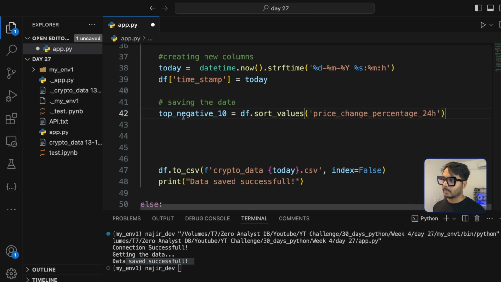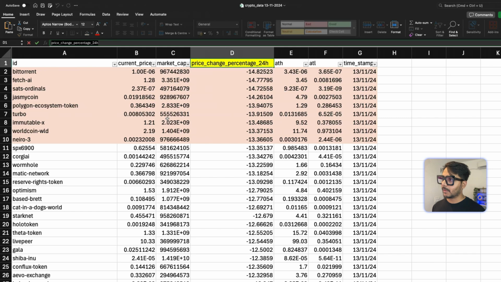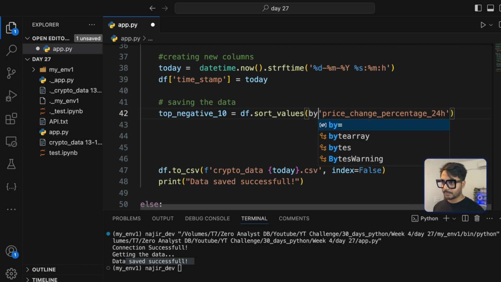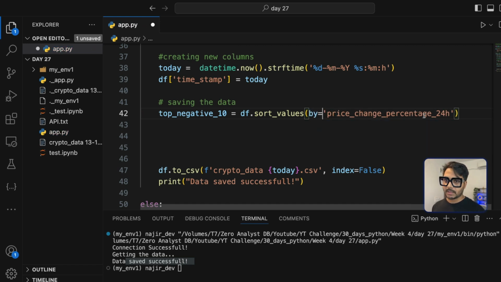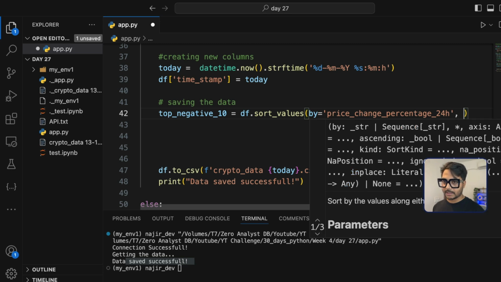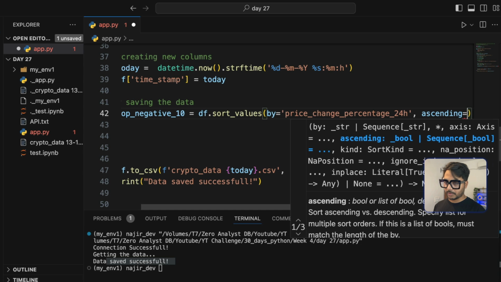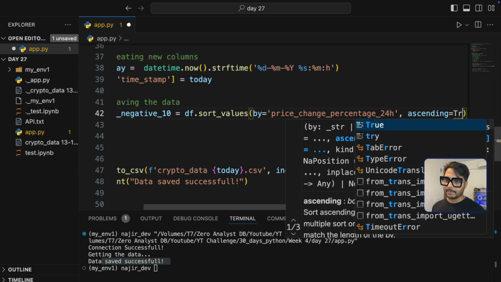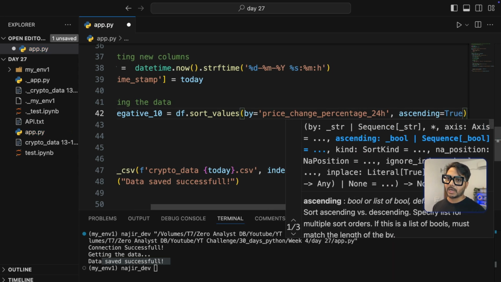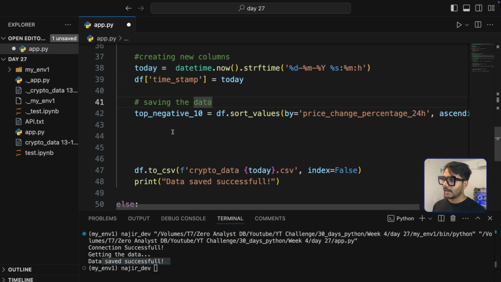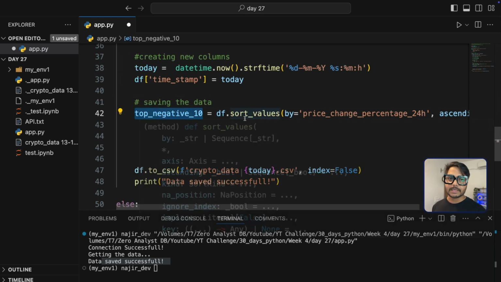So I'm saying top negative 10, which means I want to sort in ascending order, the smallest numbers first. Here you need to pass the price change column, and pass ascending equals true, because we want to sort the data in ascending order. Okay, this is fine. Now this is going to create a data frame where the data is sorted.